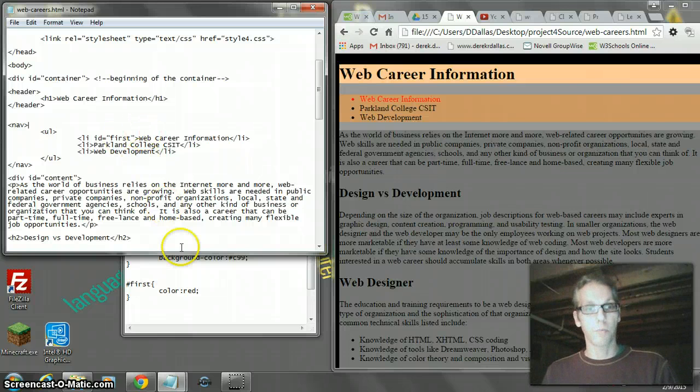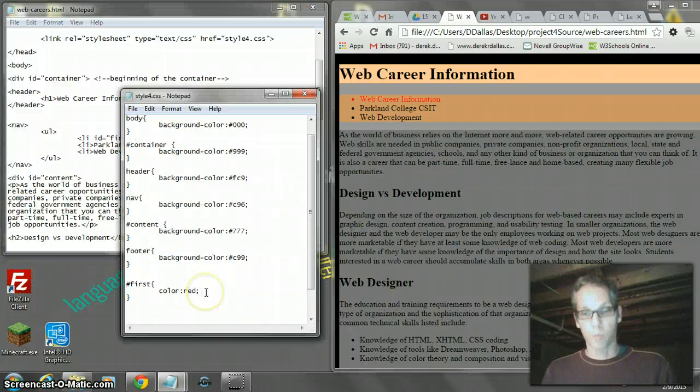If I wanted to add more to this, say I wanted to change another attribute, I could add font weight and make it bold or heavy or something like that, but we can get into that later on. But those are the basic ideas.